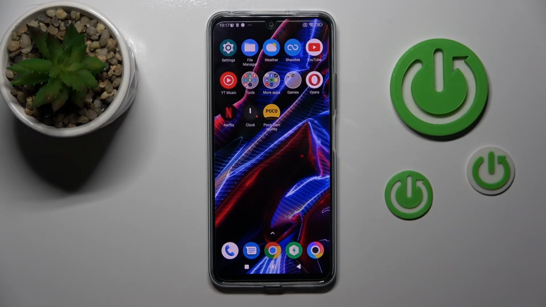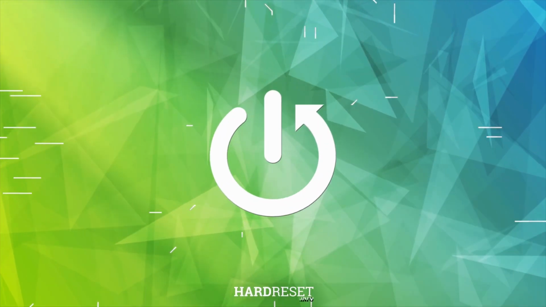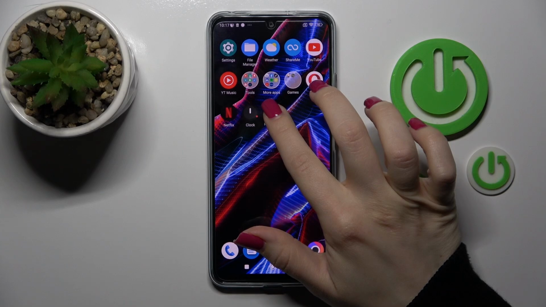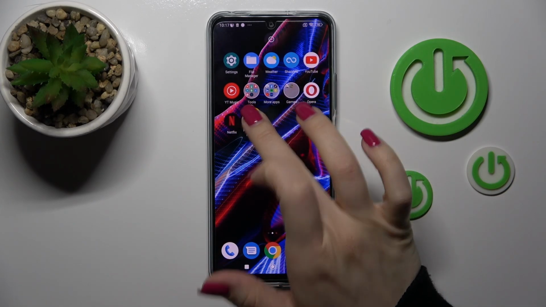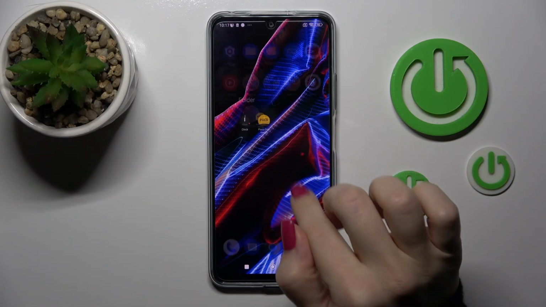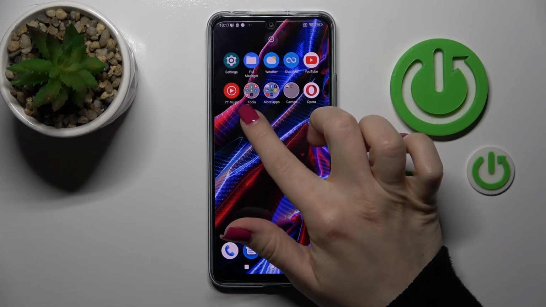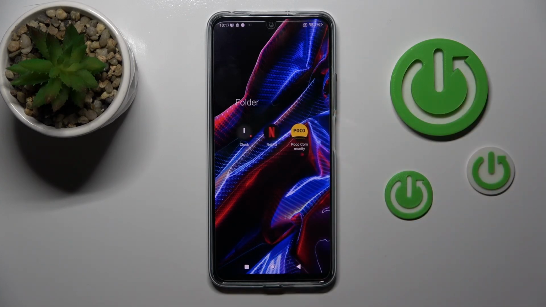Hi, today in front of me is a POCO X5 and I'll show you how to create home screen folders on this device. Let's first hold for a while on the application and then drag it up to another one this way. Now we can see that the new home screen folder was created.